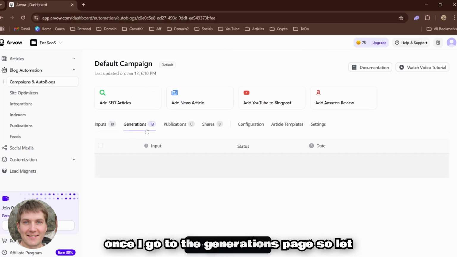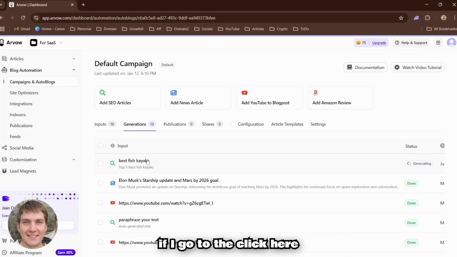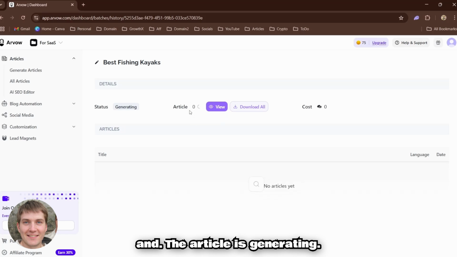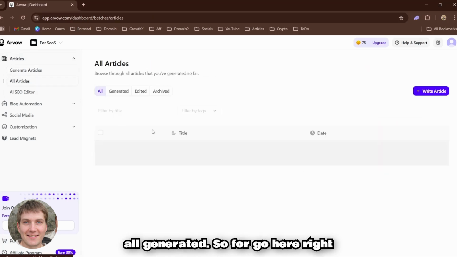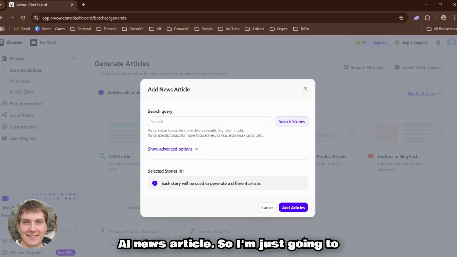Now once I go to the generations page, let it load. Here you can see all the articles you have published. If I click here, the article is generating. While the article is generating, I want to show you articles which were already generated. If I go here, AI news article, I'm just going to show you one example.